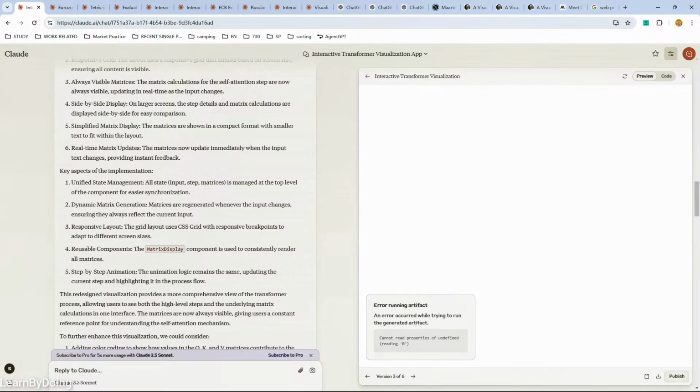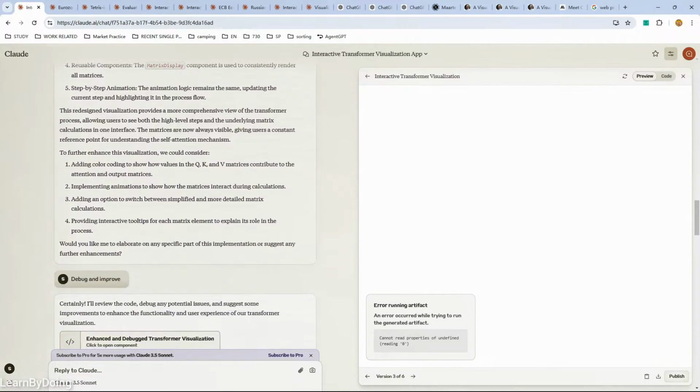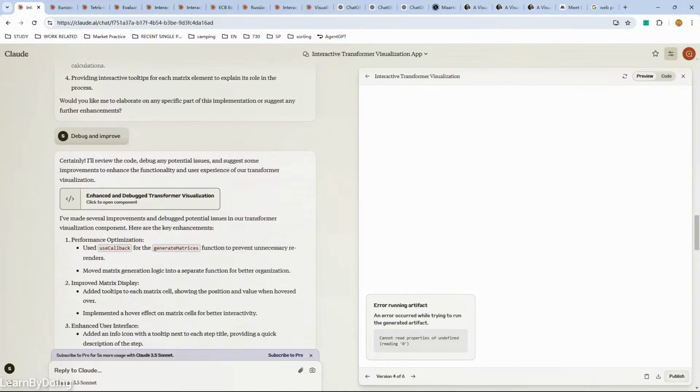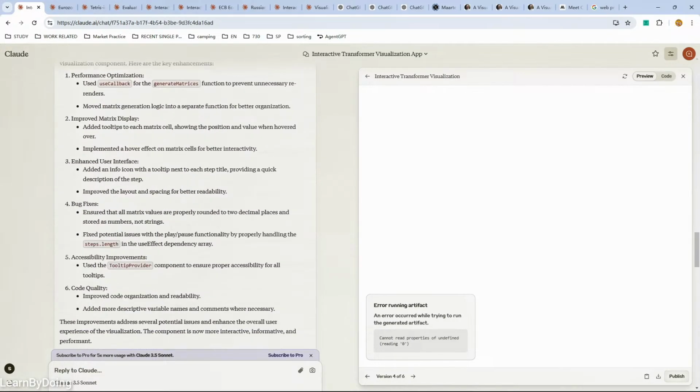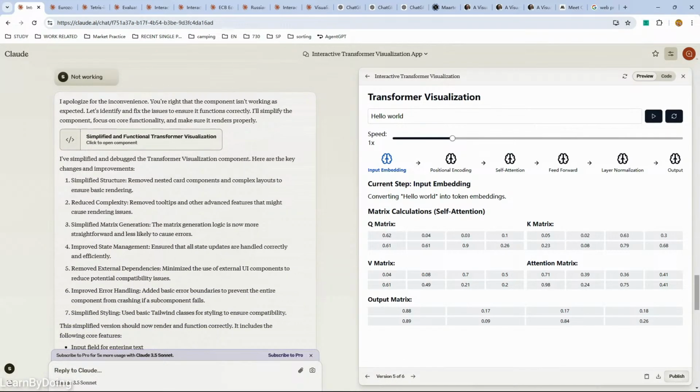Usually, if you are in the free tier plan, it is very likely that you need to ask several times to get a very useful result. As you can see, until here, I said debug and improve, nothing happens. Until here, after several rounds of chat, now we can have something including both the input string, transformer process, and also the matrices, the Q, K, V, attention, and output matrices. Of course, it's not 100% accurate, but at least now we have something displayed here.